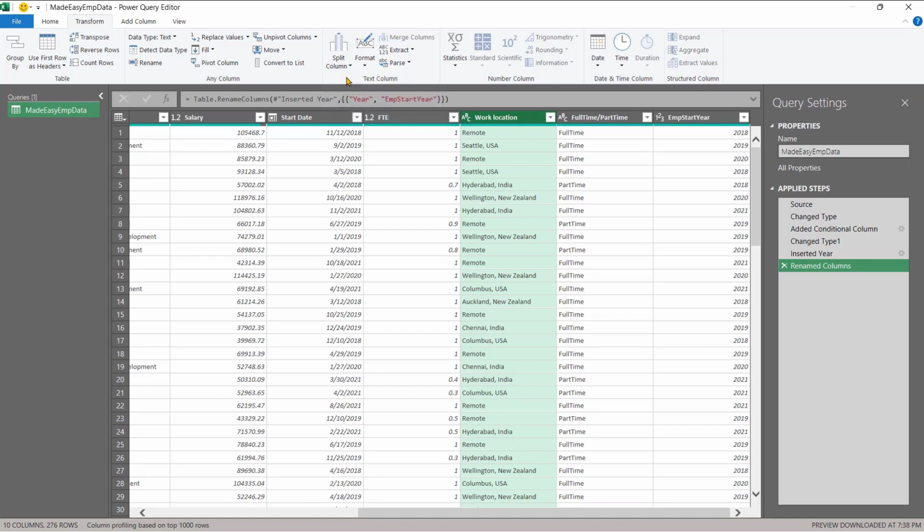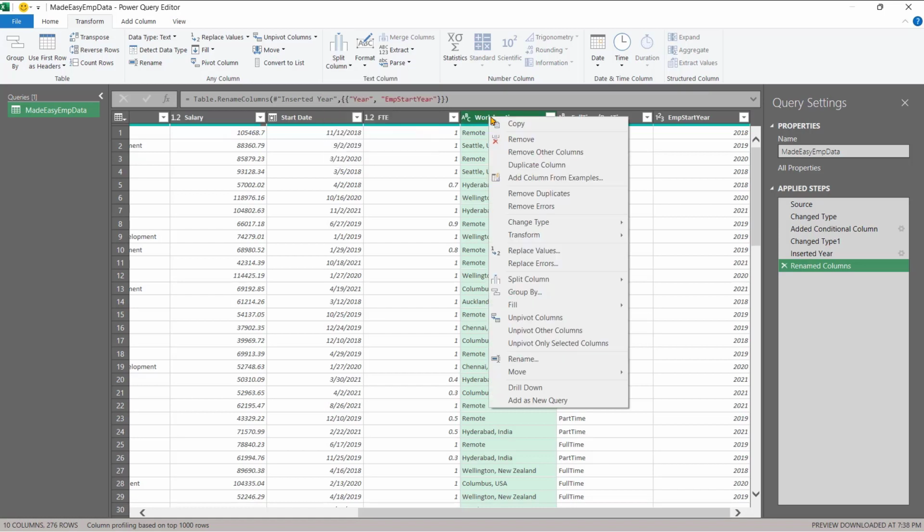Now, under transform, you would see split column at this section. You want to split this column, so you click on the drop down arrow and select split by delimiter. Now you can also do this by right clicking on the column header, then you look through the list and locate split. Then you can navigate to split by delimiter. You also get the same result.